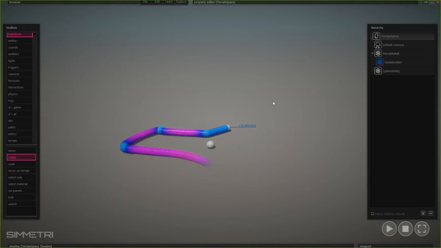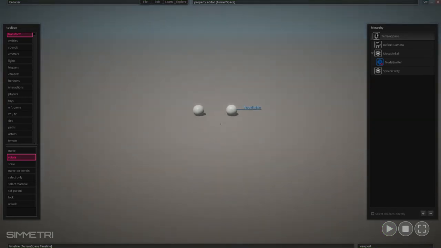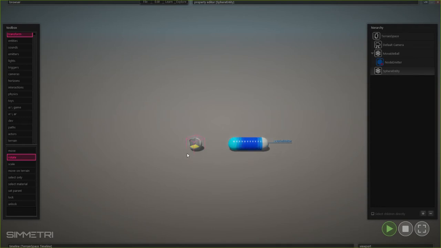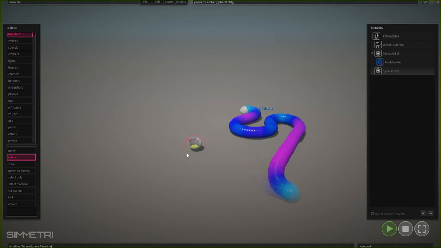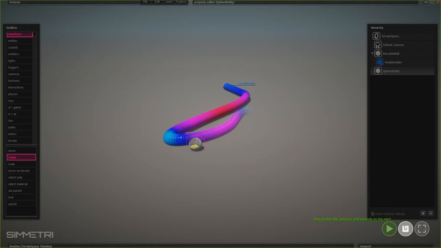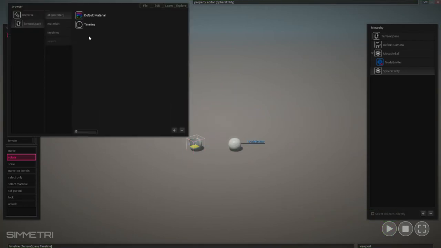Another thing you might do is, right now our node emitter is going and getting this object as its source. And sometimes it makes sense to be referring to this object in the space, but you might also want to stick this object in the library and refer to it there. Then it doesn't have to live in the space. And I'll show you how to do that.